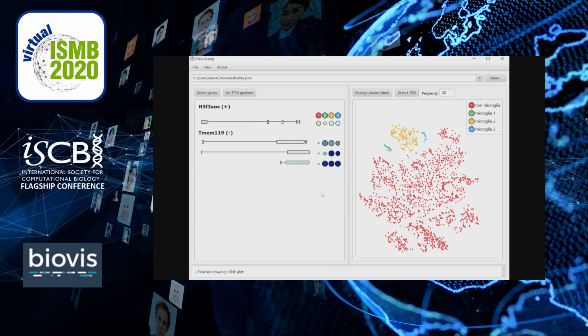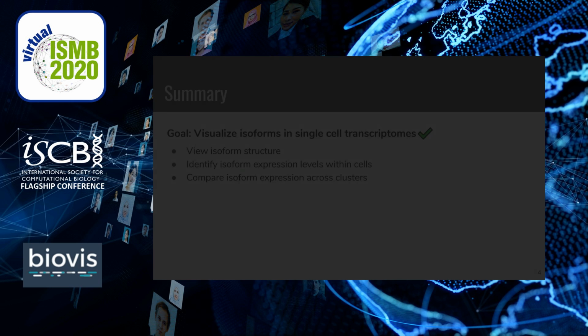This option is important for two reasons. The first, it allows users to view the t-SNE plot at different levels of detail. The second reason is that it allows users to easily compare expression in any group of cells. For example, now we can clearly see how the expression of these isoforms varies in the different microglia clusters.